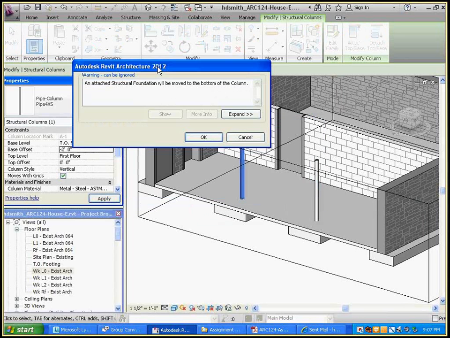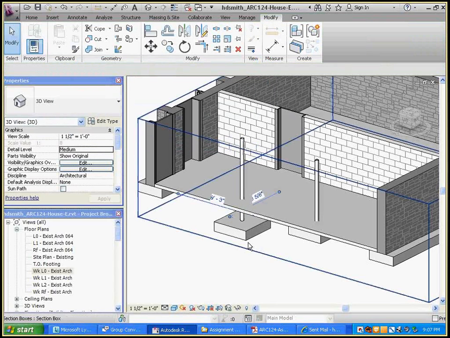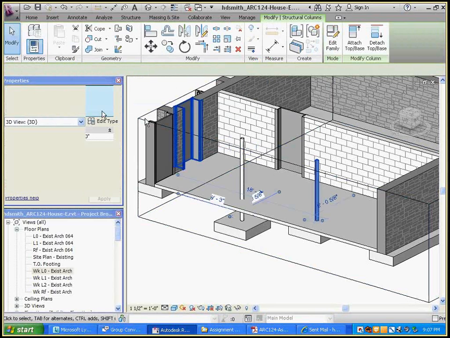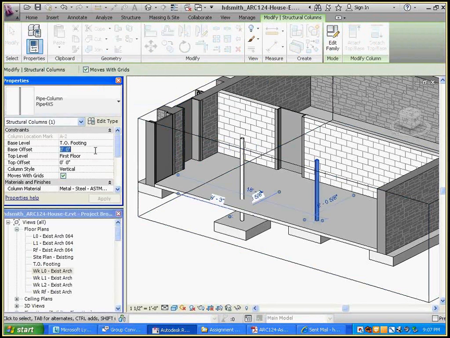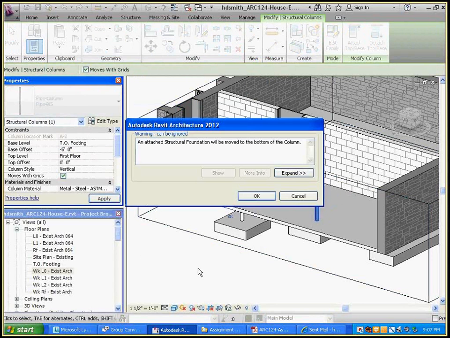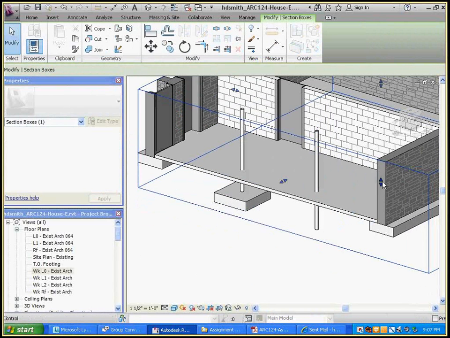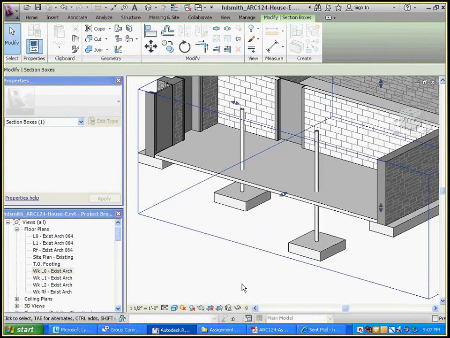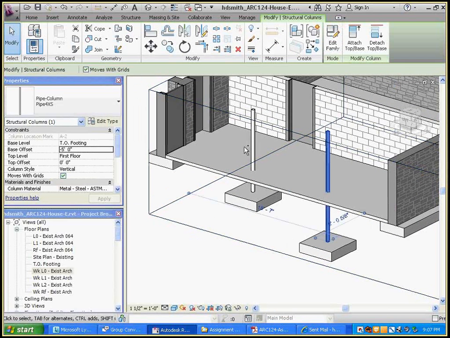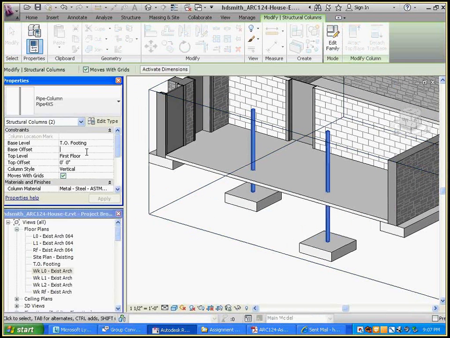It says an attached structural foundation will be moved to the bottom of the column. So if I stretch the bottom of the column down, the footing has to go with it because it knows that footing has been attached to the bottom of the column. So it's smart in that respect. So when the column drops, the footing drops. Same for this one. If I said, let's drop that -5 feet, I get the message and say, okay. And now I'm actually below my section box here, so I'm going to lower that. But in this case, I don't really want to do that. I was just kind of demonstrating. So I'm going to set the base offset to 0.